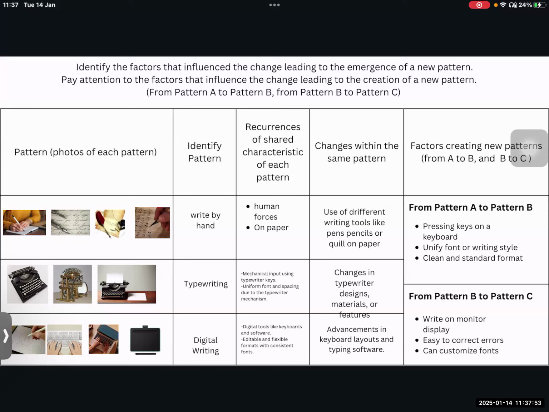Thank you for your presentation. It's a clear observation and summary. Your team also summarized the change within the same pattern and gave examples. For example, pattern A, write by hand. You mentioned that they use different writing tools, right? They use either pen or pencil or quill, which is a feather of a bird, and then you dip it in the ink and then you write. So there are different tools to write with, right?